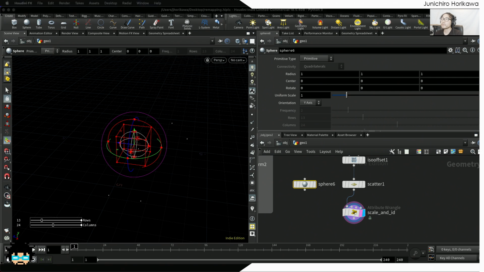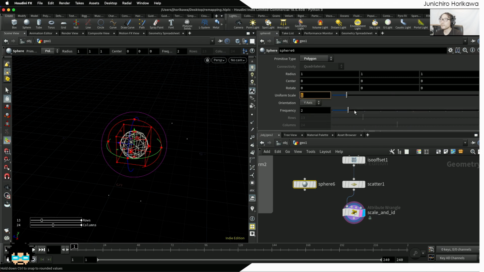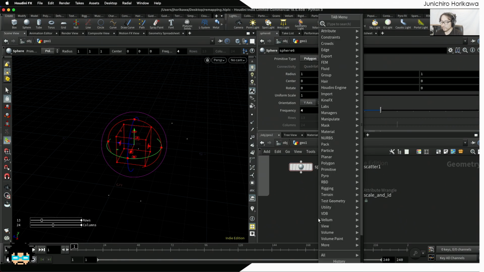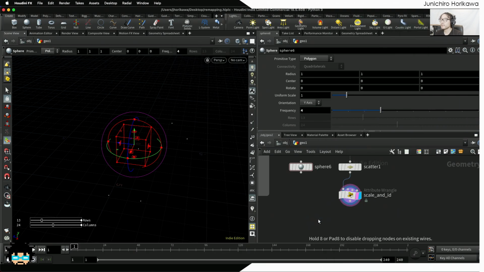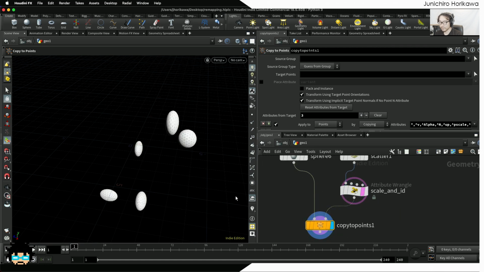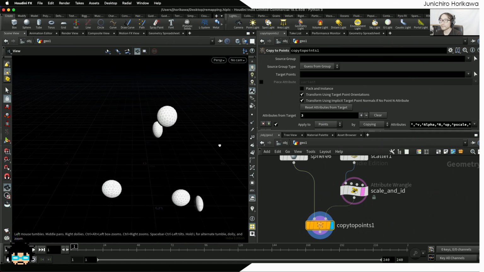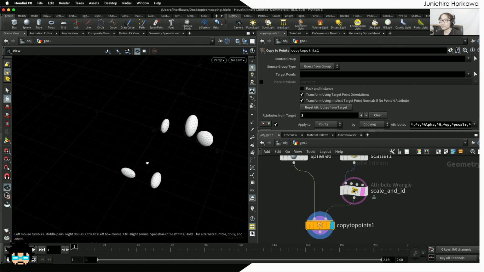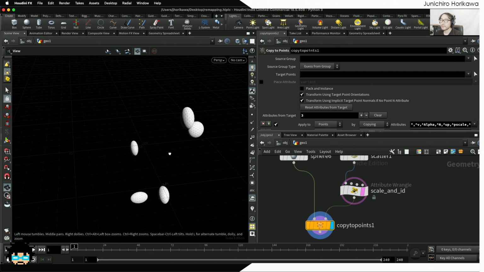Now, what I'm going to do next is to create a sphere node again. And this time I'm going to set this as a polygon again. I'm going to keep the uniform scale as 1 since the radius is going to be used as a radius. For the frequency, I'm going to increase it a little bit more, like 4. Okay. Now I am going to use copy to points to move those spheres into each of the points with a different scale, so that you'll be able to have this kind of flattened sphere or ellipses like this.